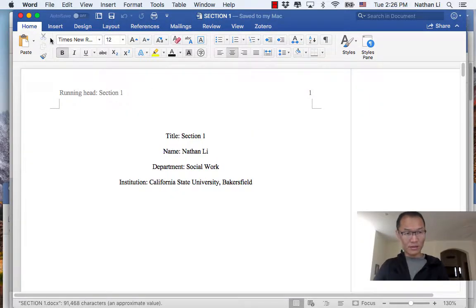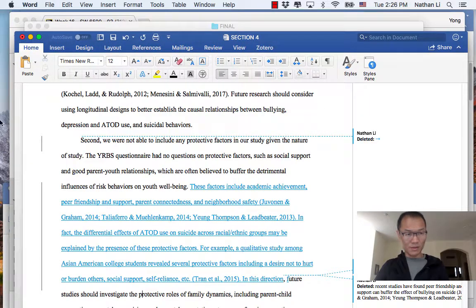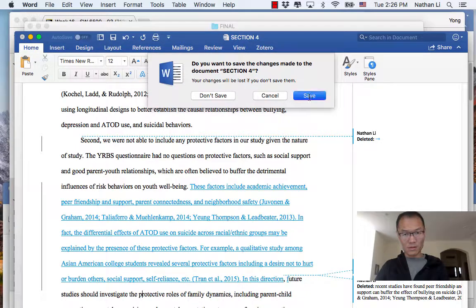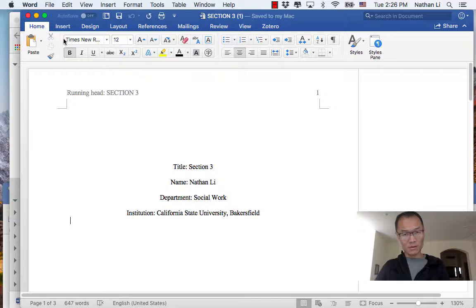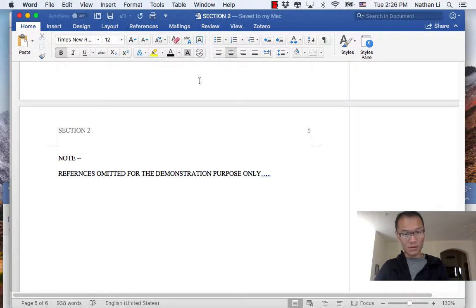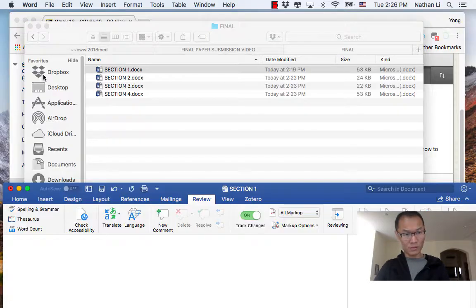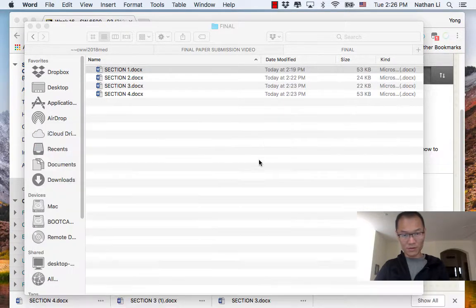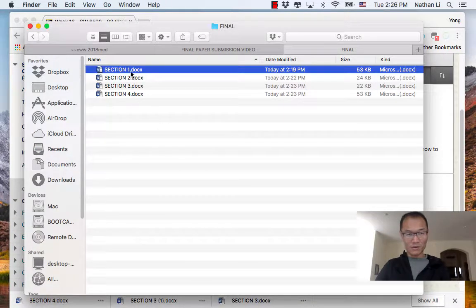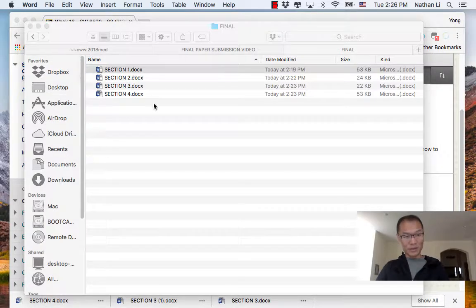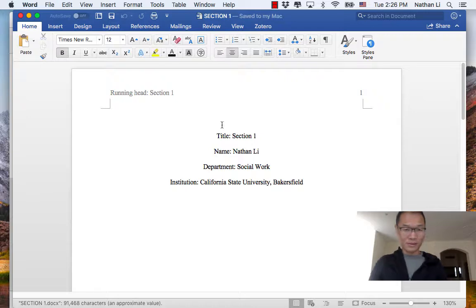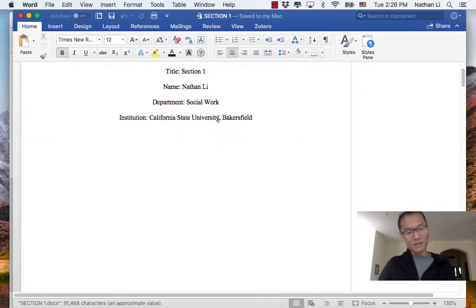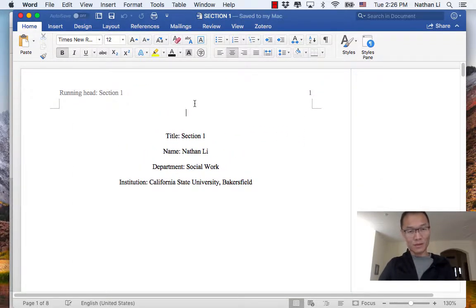Then open these again. Oh, sorry. Let me close out the original versions, the versions that I just showed you. Okay, close everything out. Sorry, this is a little cumbersome, but just bear with me. So this is the copied section 1, right?